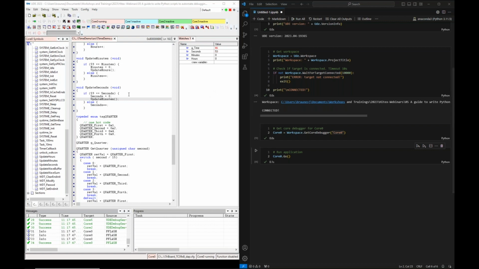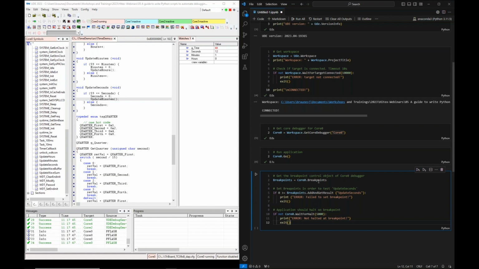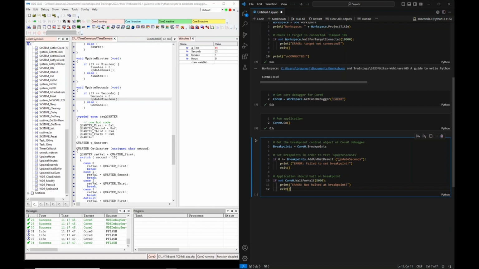To do so, we need breakpoints, for example. The breakpoints are also an object in UDE, and these are child objects of the core debugger, because breakpoints are correlated. So we get the breakpoints using the breakpoints property of the core debugger. We set the breakpoint at a certain location here. You can use, for example, the name of the function where the breakpoint should be set, or you can also use an address or a more complex breakpoint location string for that. You find the syntax in the help.